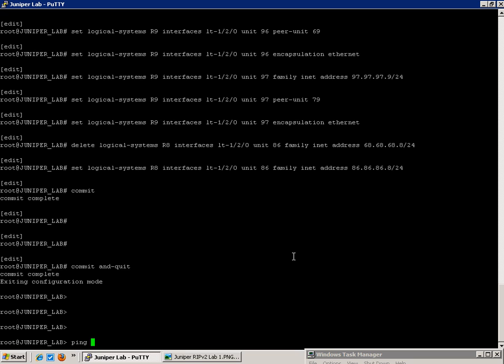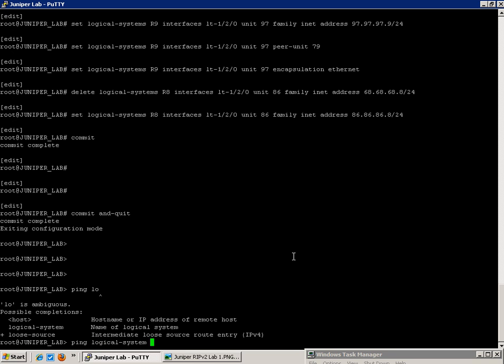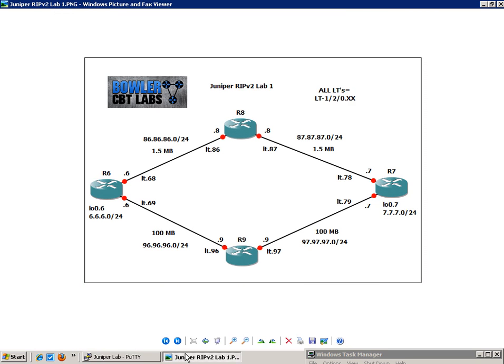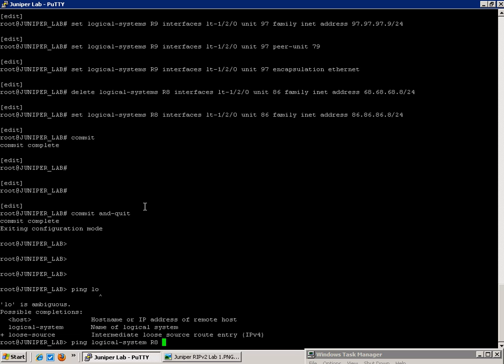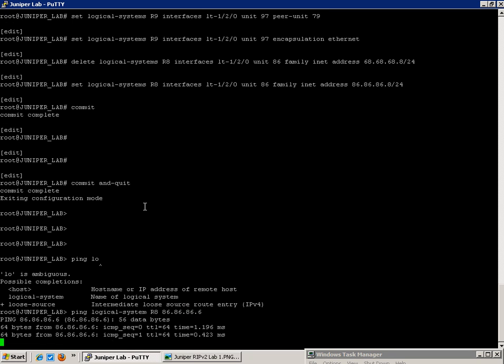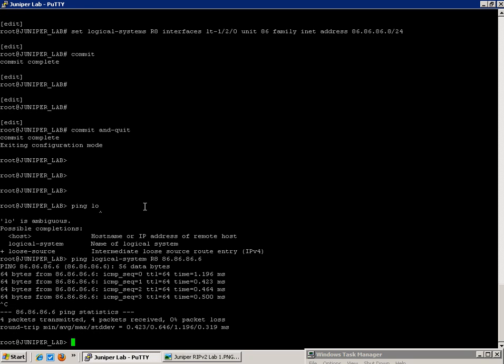Let's do a ping from logical system R8. So from router 8's point of view, router 8's in the middle, we're going to ping R6, and we're going to ping R7. So ping logical system R8 86.86.86.6. That's router 6, and you can see that we have reachability to router 6.